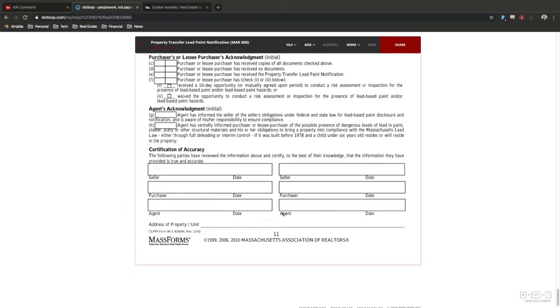Then you put the address, the actual address for the property. This way it goes into the documents, everything's all done. This is the only page you actually need for your package. You've got to do this so you get paid.